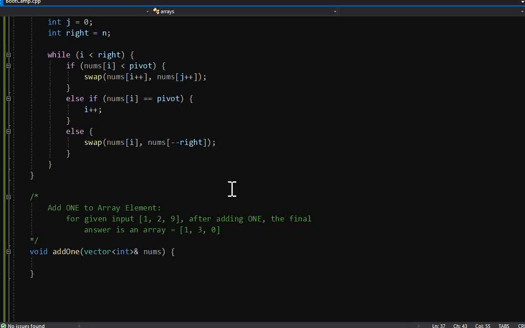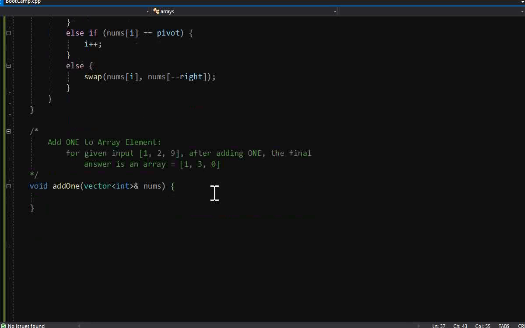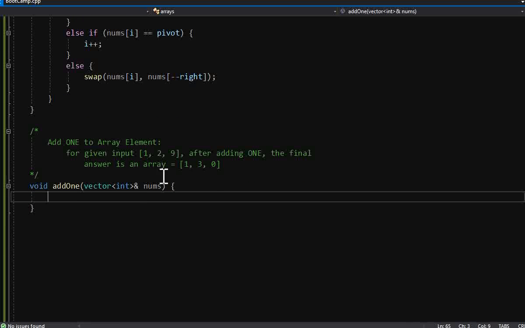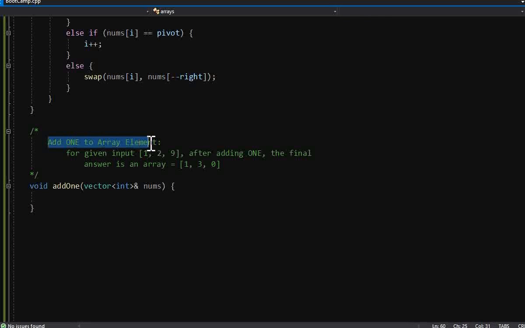Well, the next question that I'm going to have a shot at today is add 1 to an array element. Let's think of the array as an integer, but every digit is split into a different element. So for this example, 1, 2, 9, and I have to add 1 to that. Just think about it as an integer, 129. You add 1 and it becomes 130.